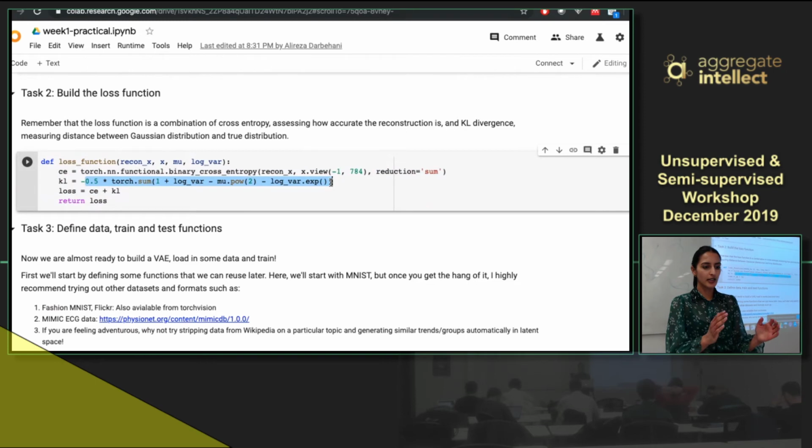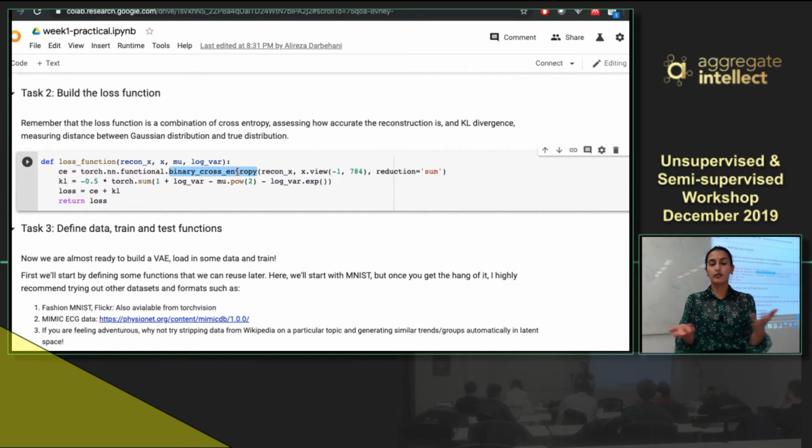You'll notice that it's made up of two terms. One is cross entropy. Here we use the built-in torch function, cross entropy, but you could have very easily done that yourself as well. You didn't have to use a built-in loss function. And here's the KL divergence, and simply it's an addition of both. It's nothing too complex there.